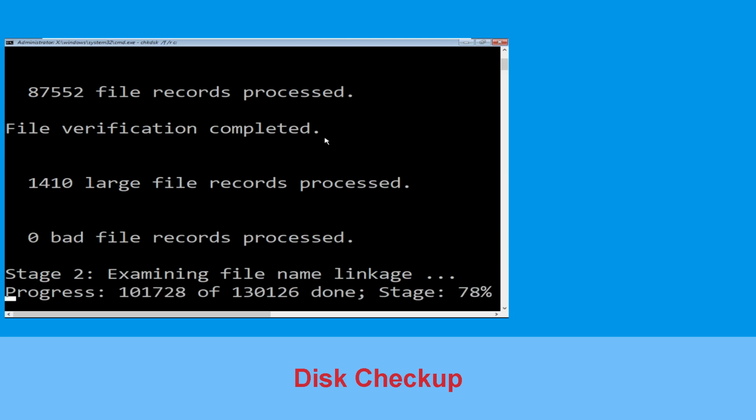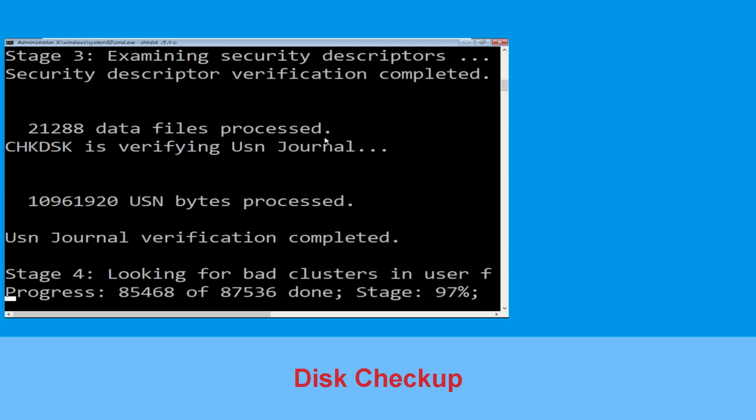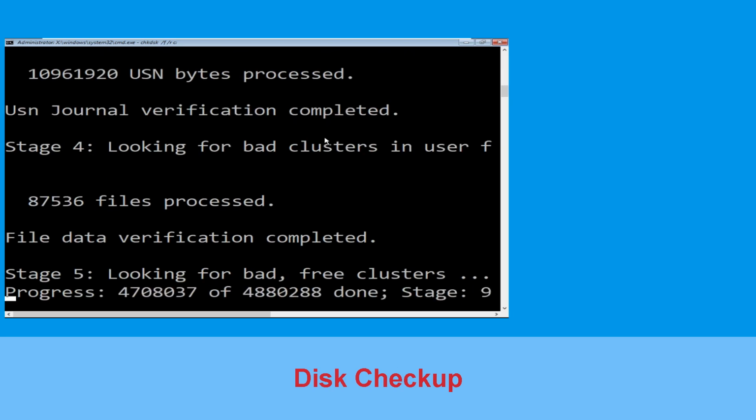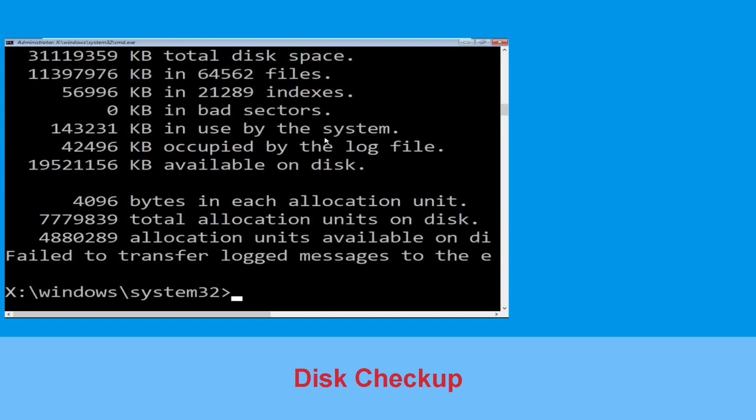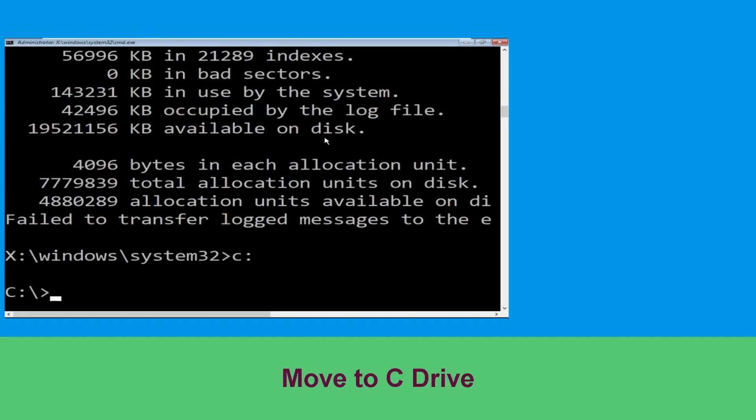chkdsk /f /r and hit enter to execute the command. Now wait for some time to complete the process. Once done, move to the next step. Type C: and hit enter to execute the command.